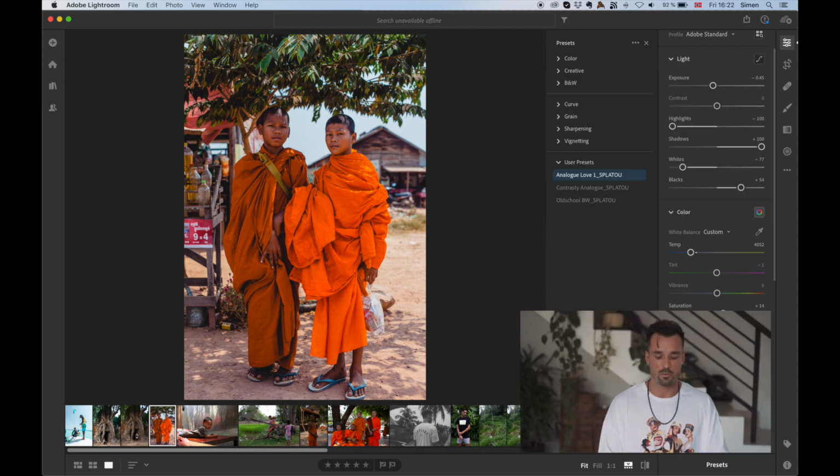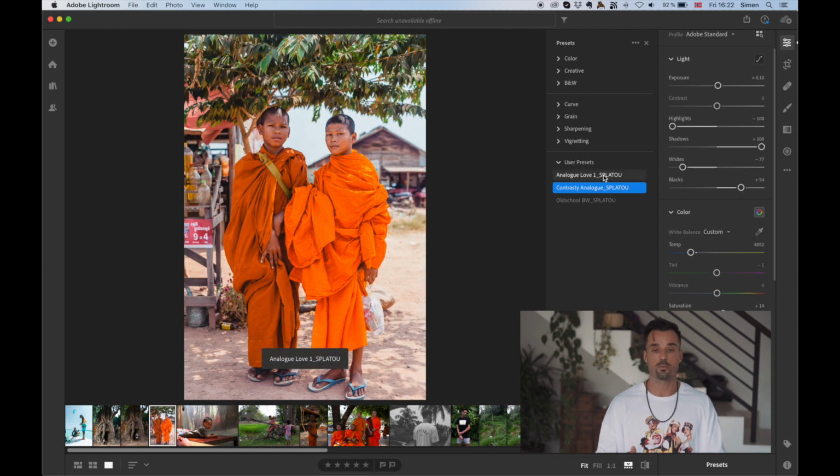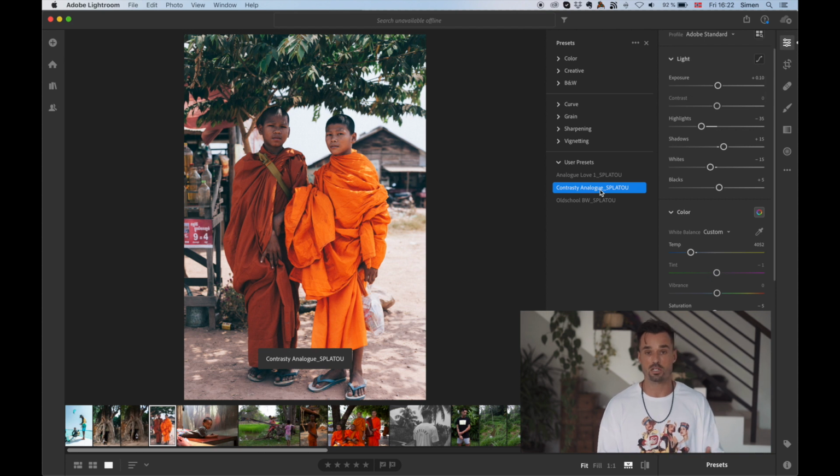But if I try another preset on this photo, this preset works much better on this photo than the previous one. And this also goes to show that not all presets work on all photos. So try a few different ones and see what works for you and make adjustments. And then hopefully you'll end up with a result you like.